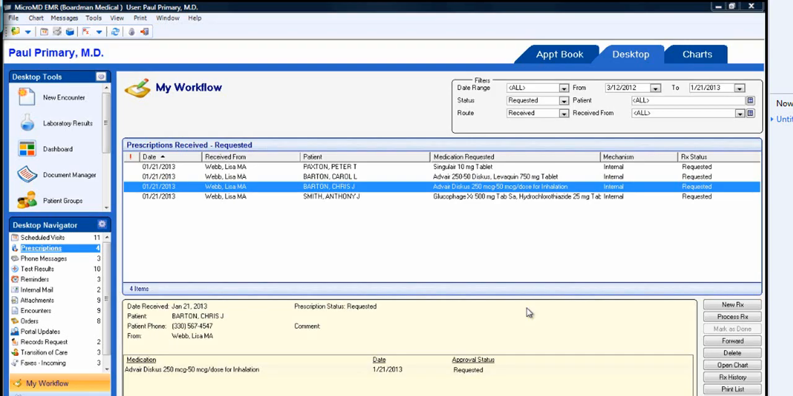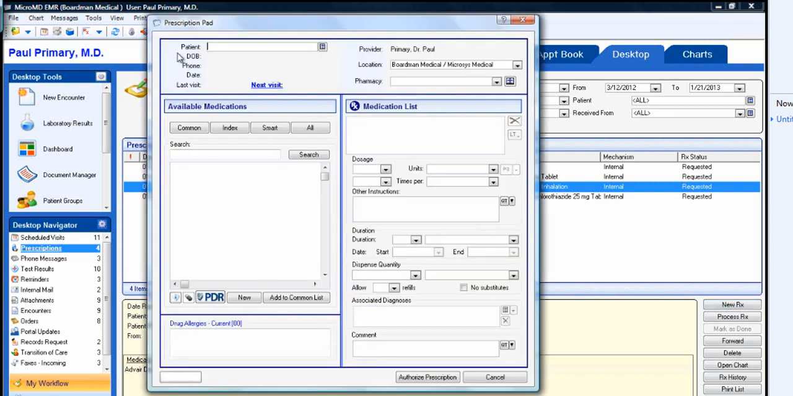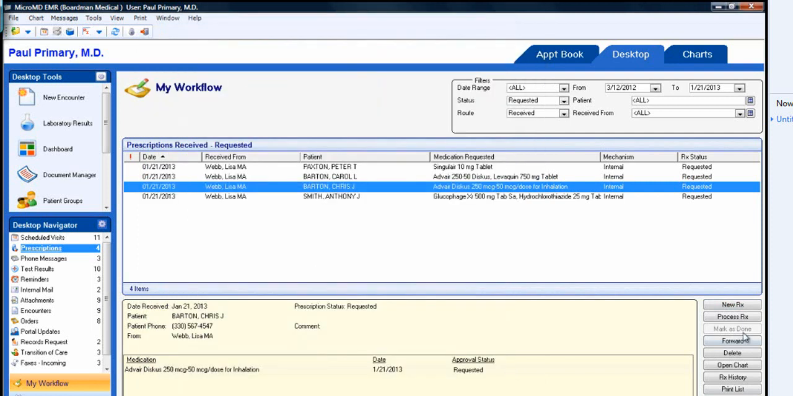Back on the desktop, let's just take a look at a few additional items. In the lower right-hand corner of the screen, you have your action buttons. Of course, New Rx or New Request is going to bring you to either the prescription pad or the prescription pad request. Process Rx is going to allow you to process your scripts.